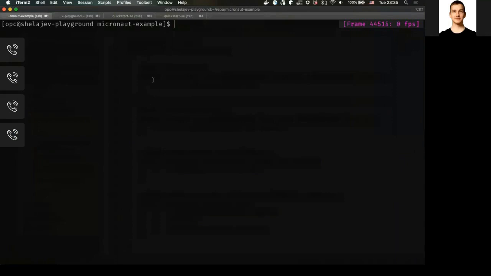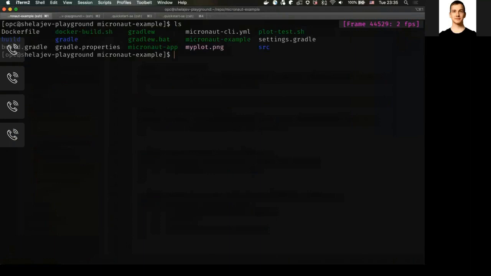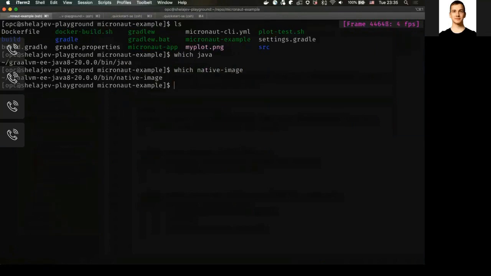Now, I have this application on a machine in a cloud environment. You can see my application here, and I can run this application normally using the JVM mode. So I will use my Java, and I can tell you that I'm using Java from the Oracle GraalVM Enterprise Edition based on Java 8 currently, and I have my native image utility installed, and it comes from the same package.